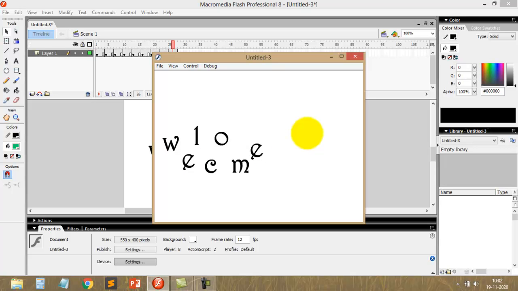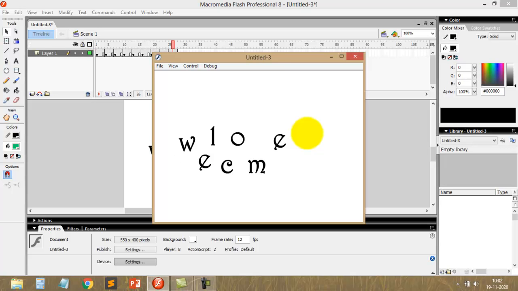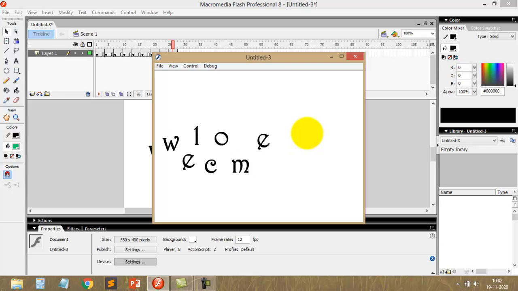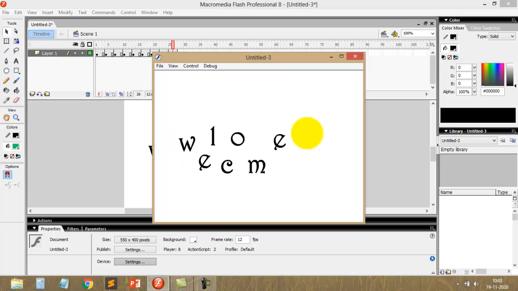If you don't want to change the position of the letter, but you want to increase the duration of the frame, then you can press F5. And if you want to change the frame, or change the position, or change anything in the frame, then you have to press F6. That is the main difference between frame and keyframe.